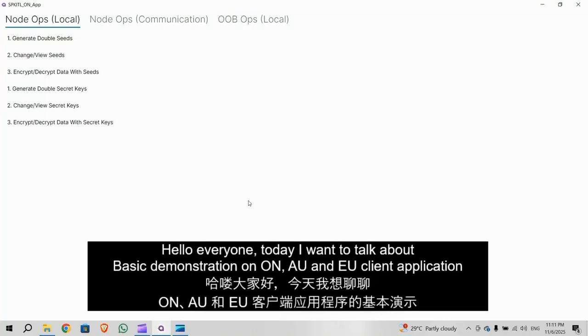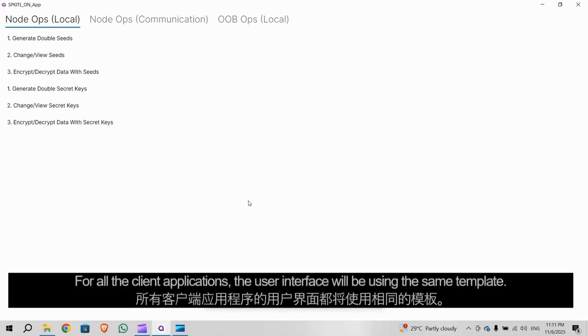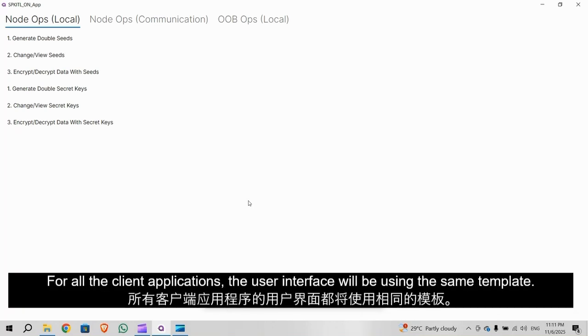Hello everyone, I want to talk about client application demonstration. For all the client applications, the user interface will be exactly the same as what I showed here.